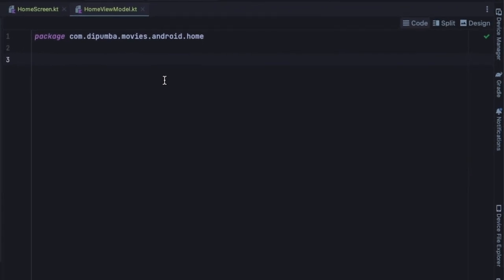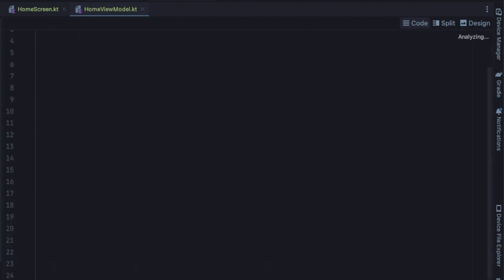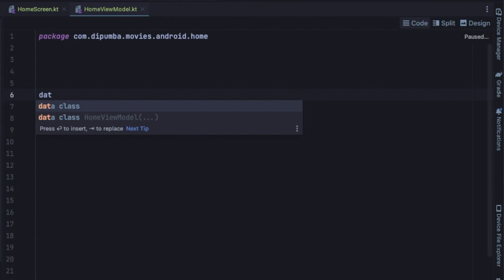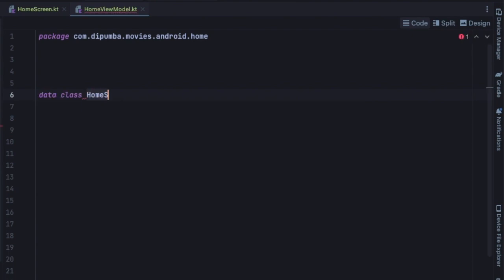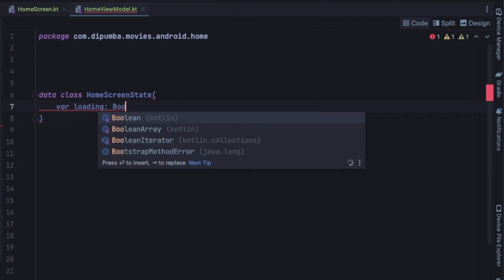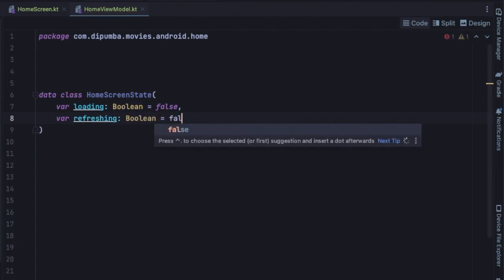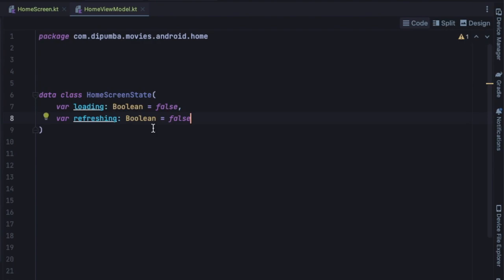Let's first of all implement this HomeViewModel. So for that, I will first of all need a UI state class that I will create down below here. This will be a data class. I will name this HomeScreenState. So this will contain first of all a var for the loading, whether we are loading data or not. And we will need also a refreshing var. So this will help us for the refresh mechanism. Let me show you that.